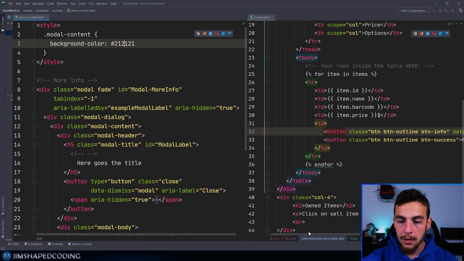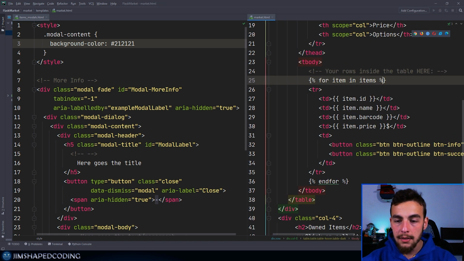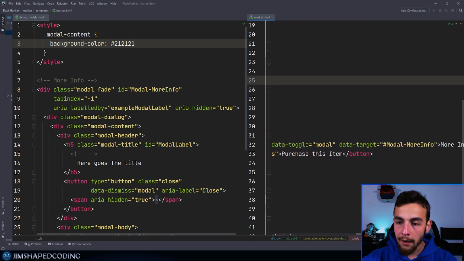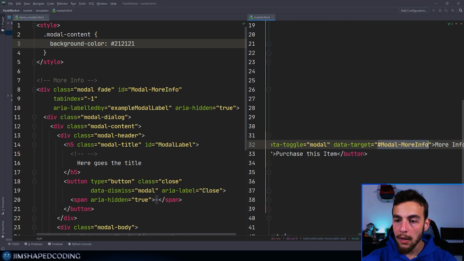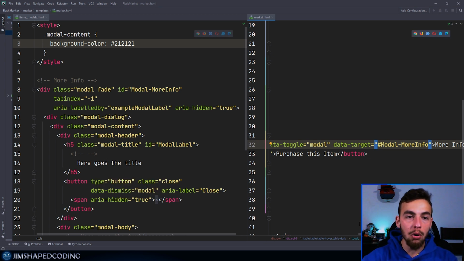Okay, so right here, you can see that we have an iteration with a for loop right inside our market.html, and this is why we see the different items. Now you can see that our button is targeting the modal more info. So it is always going to pull that modal itself, and it is not going to be unique per item. So the way that we can change this is by changing the location of where we import that modal and actually import it inside our for loop, and that way we can customize it to be unique per item.